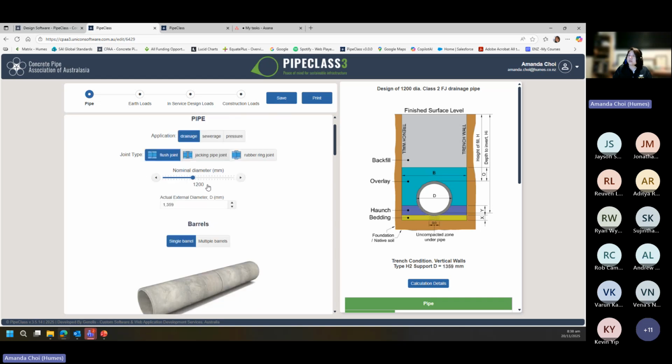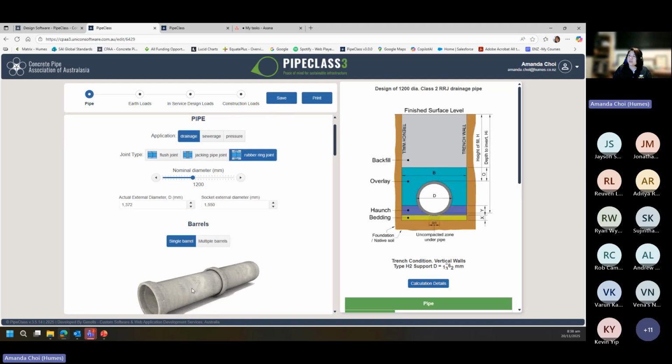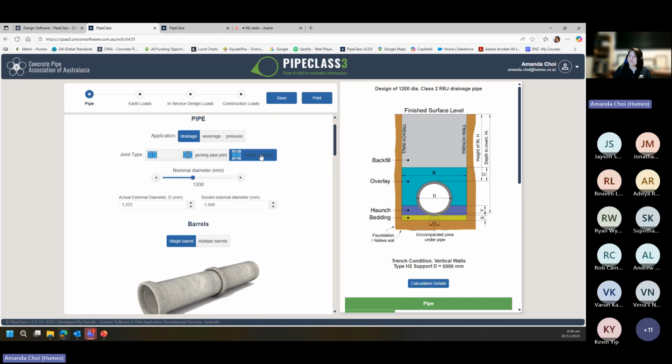As you can see, this is changing while I am clicking at the photo at the bottom. Like the jacking pipe and the flush joint don't have the collar. It also changes the suggested support type if I click anything as well. Very important, you will have the diameter of the pipe. Let's say I'm doing a 600 because that's what I entered in my description.